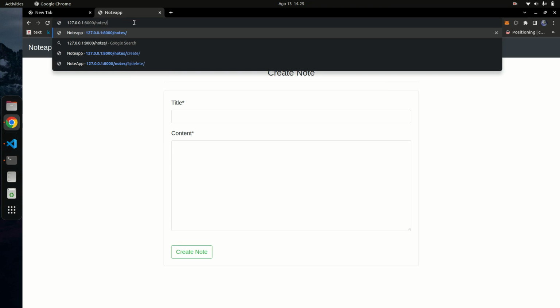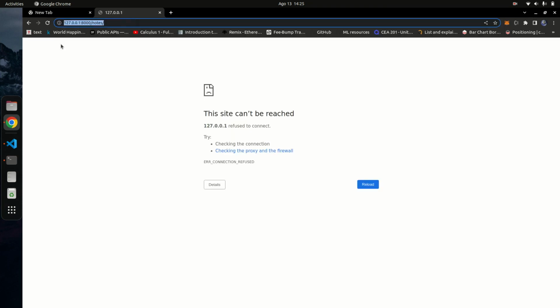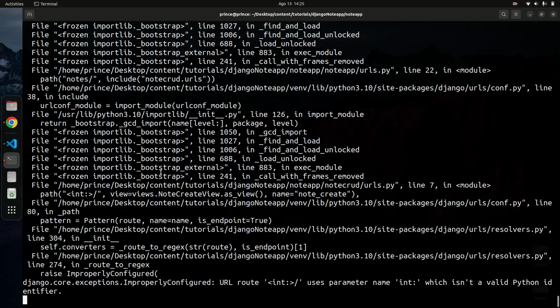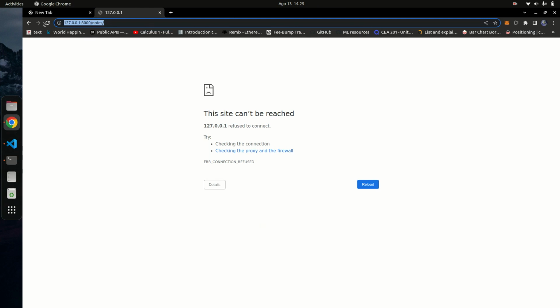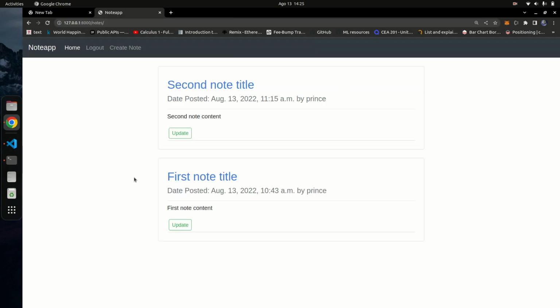Now if I go in here and go back, instead of notes, and then press refresh. Let me check if my server is running. Okay, the server has stopped, so let me stop it, clear this, and run the server again. Now it's running. So if I hit refresh, now you can see update.